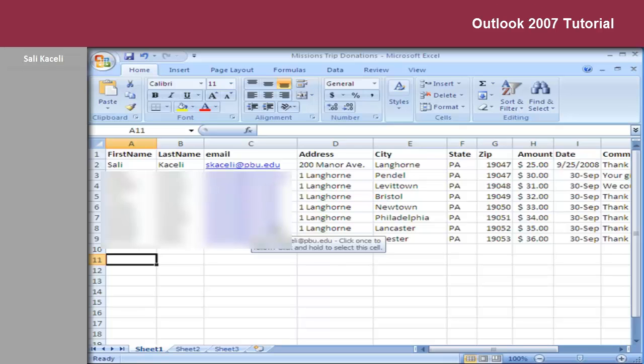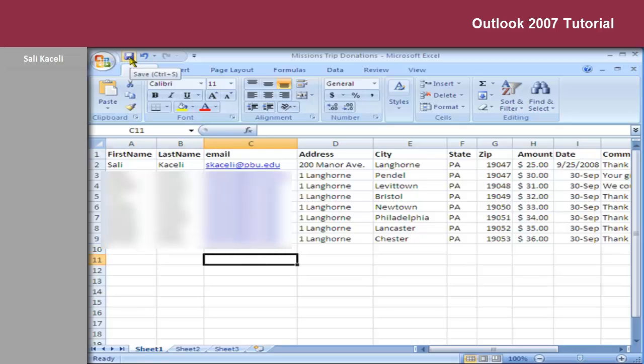For the sake of testing, I'm using my email address multiple times here. However, if you're doing this for real, you'd have the correct email address. So you record those names and addresses, and then we'll save this spreadsheet. Notice it's going to be saved as mission trip donations.